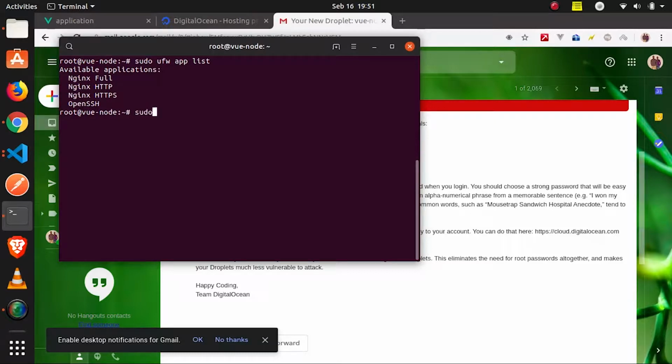Let's run the command sudo ufw allow, single quote, Nginx HTTP, close quote, enter. Alright, rules have been updated, and we can verify the status by running sudo ufw status. Oh, it's inactive. The firewall is inactive. Let's enable it. sudo ufw enable.